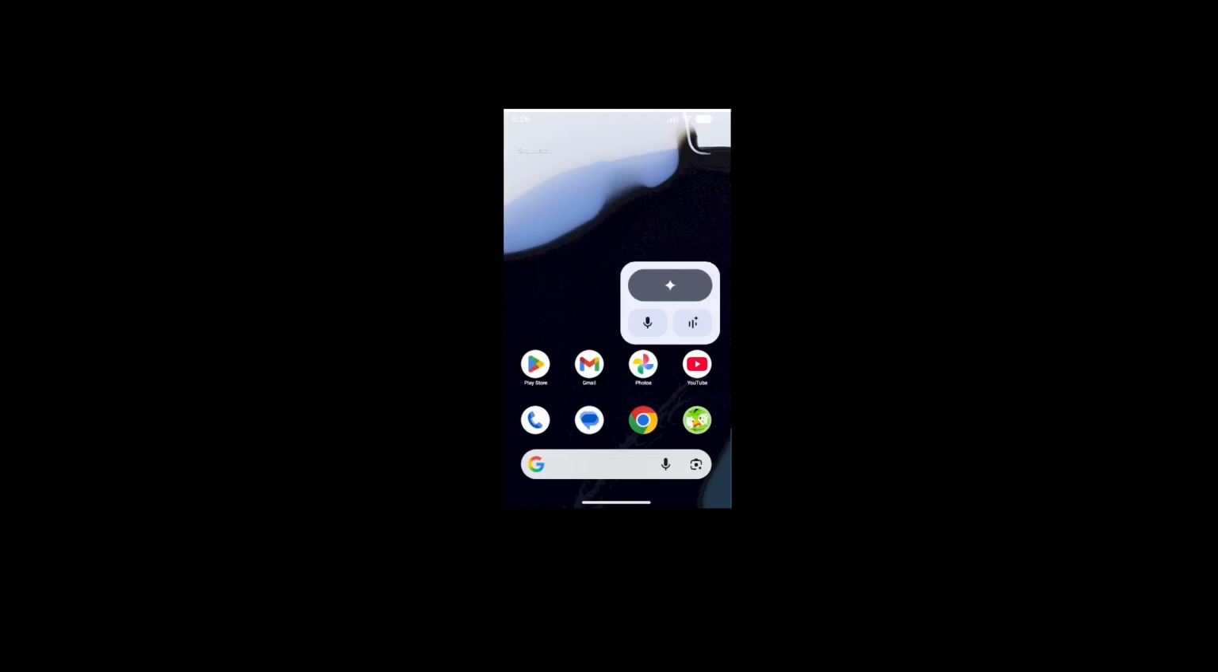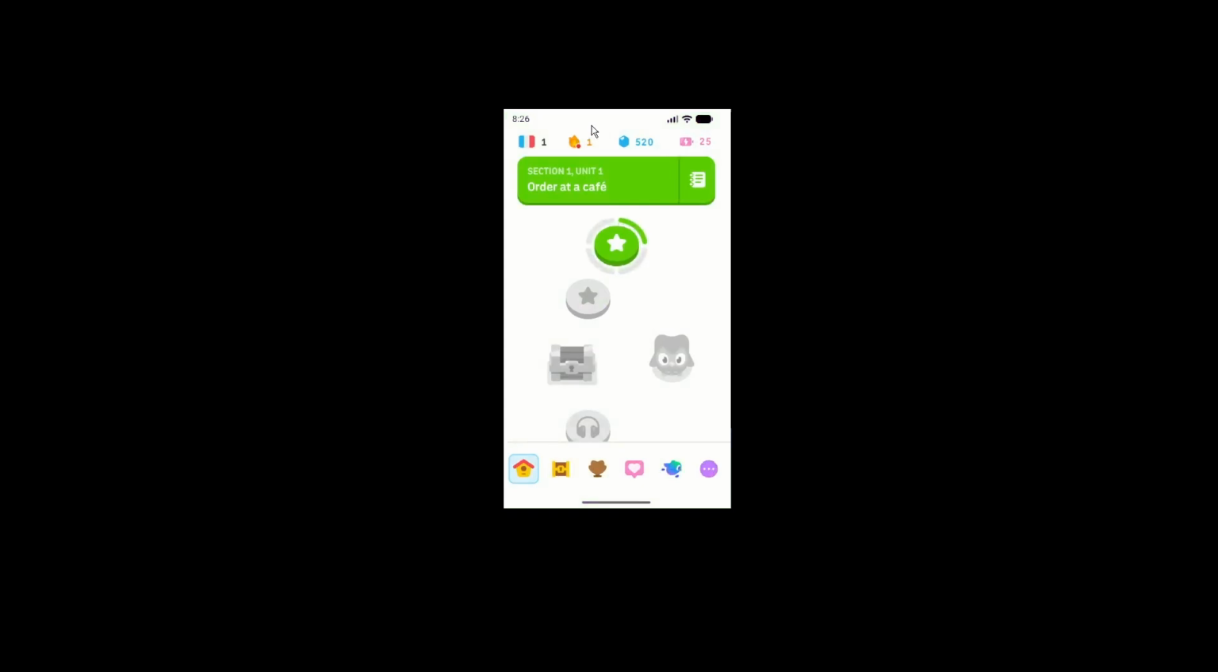Here's how to play chess on Duolingo. Open the Duolingo app and look at the top left corner of your main learning screen. You will see a small flag icon representing the language you are currently learning. Tap on that flag icon.